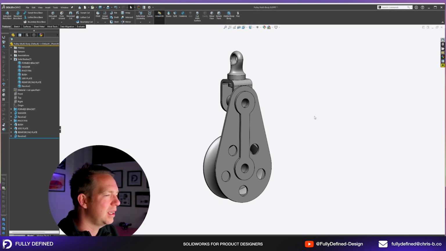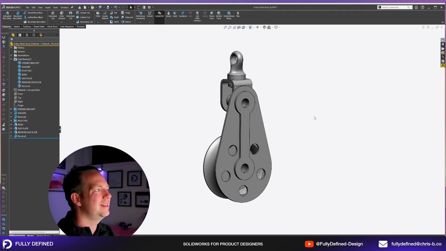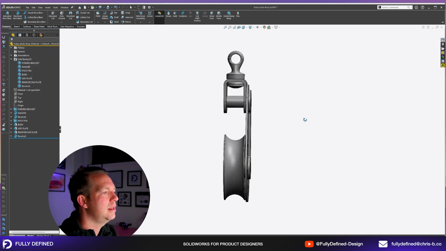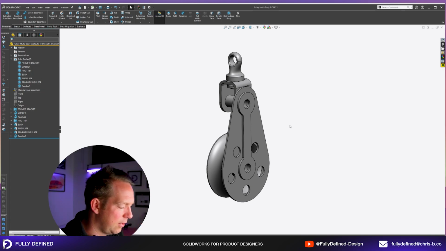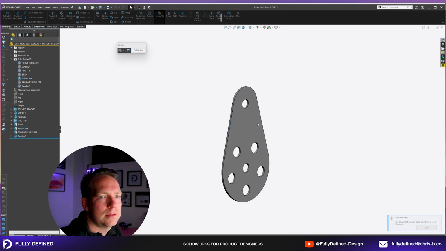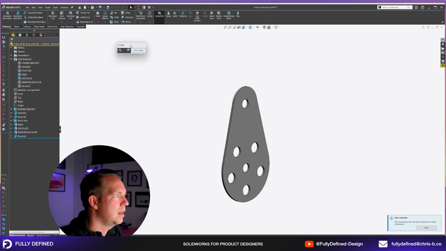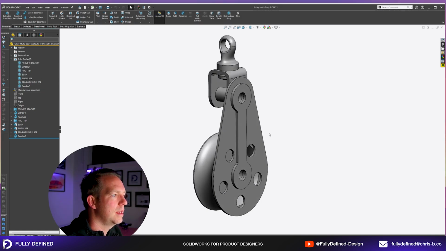So sometimes it's good to either hide or make bodies transparent, or isolate them. Isolating is where it's a temporary hide. I've created a hotkey for isolate using the letter I on my keyboard. If I select the body and press the I key, it's going to hide everything else. You can see it's going into isolate mode here. And then to exit isolate mode, I press exit isolate, and that will take me out.